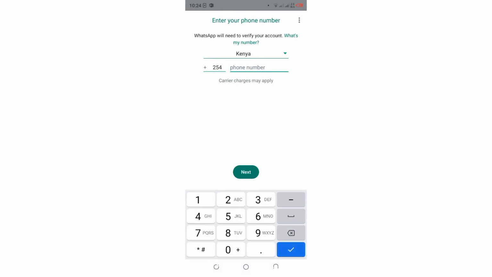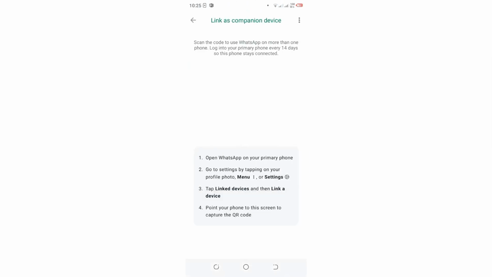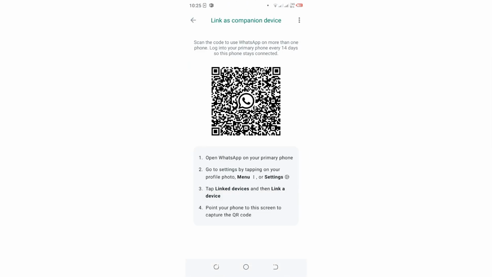But don't make the mistake of entering your number here, since when you enter your number here, you just run into trouble. You just need to click the three-dotted icon in the upper right hand side of the WhatsApp login interface. I have emphasized, don't enter your number here. Click it, then click the option named link as a companion device. After clicking the option, a QR code will appear here.